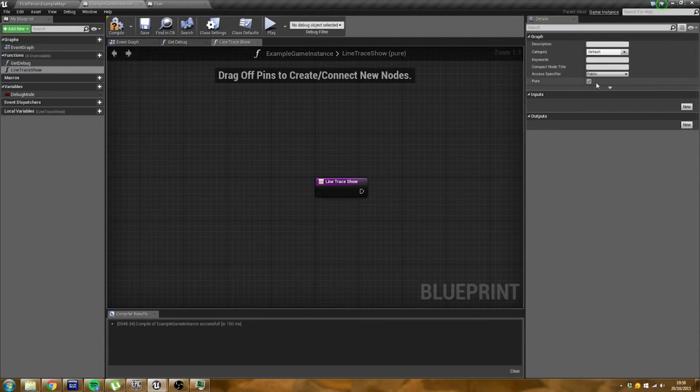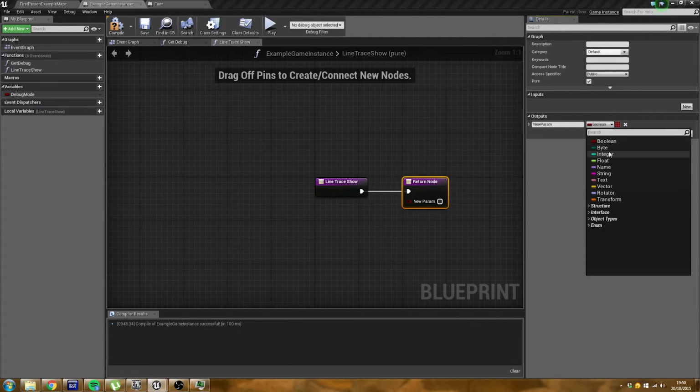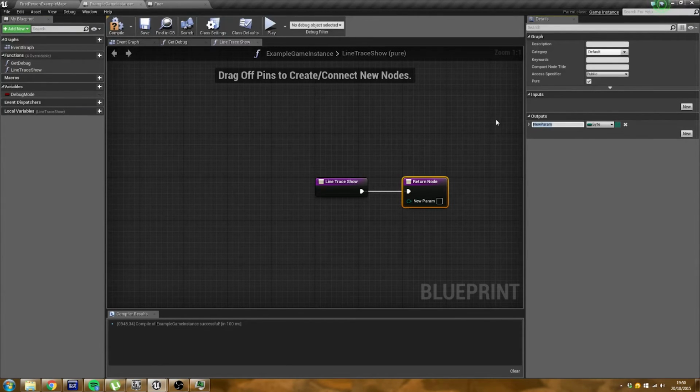Again, we'll make this a pure function. We're going to make this one return a byte. So what we're going to do is pass the enum of a line trace. We'll call this show setting, I think.